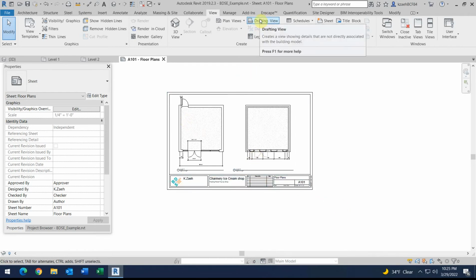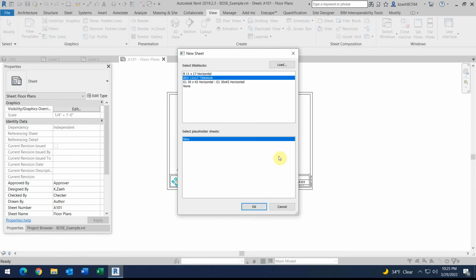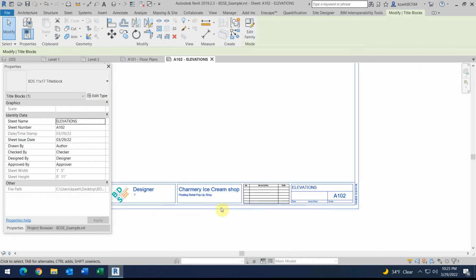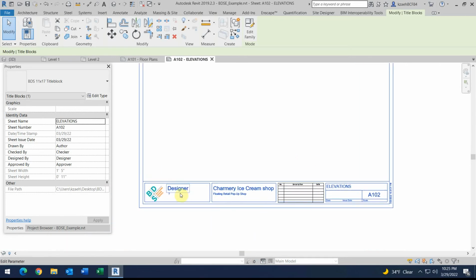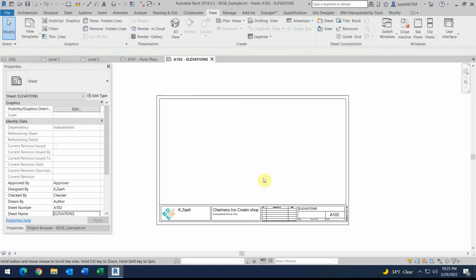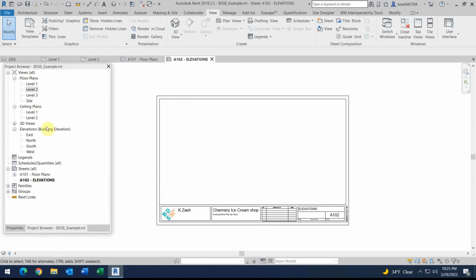So I'm going to come over here to Sheet, make a new sheet, same title block, hit OK. This one I'm going to call Elevations, or Elevation. And here I'm going to put in my name again. Okay, so for elevations, let's see if I have one already. I don't think I have one already, so I need to make one.